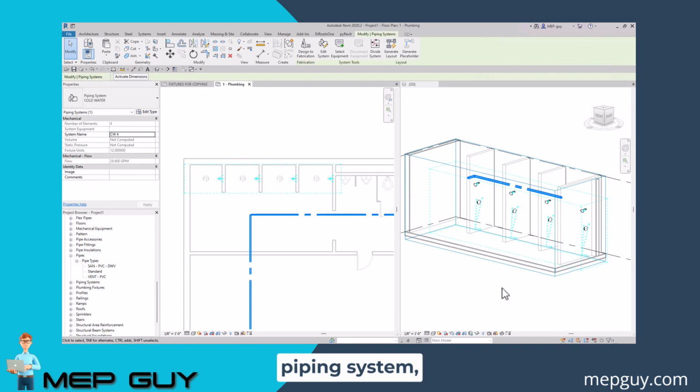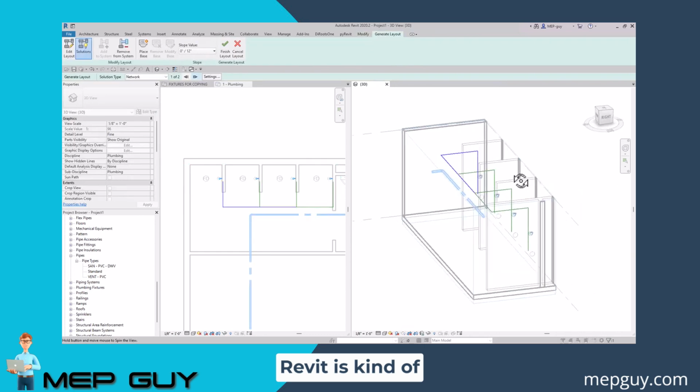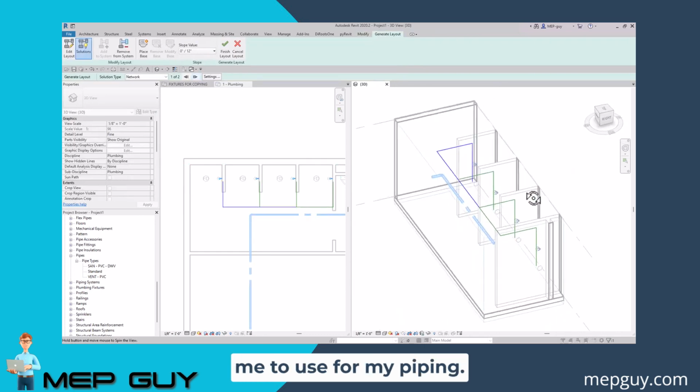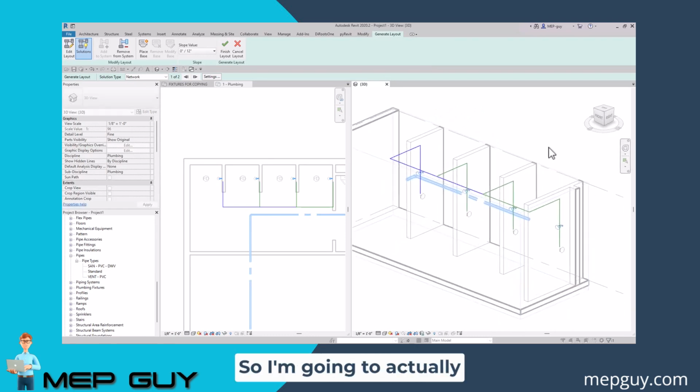So once we create the piping system, we can actually use Revit to generate a layout for us. So I'm going to drag this 3D view and make it a little bigger. And let's go ahead and create a piping system. So I'm going to hit Generate Layout. So I'm going to click into my 3D view and hit Generate Layout. And now you can see Revit is kind of generating a layout for me to use for my piping. So this one looks pretty good actually. So I'm going to actually go ahead and just use this piping layout. And we're just going to click Finish.